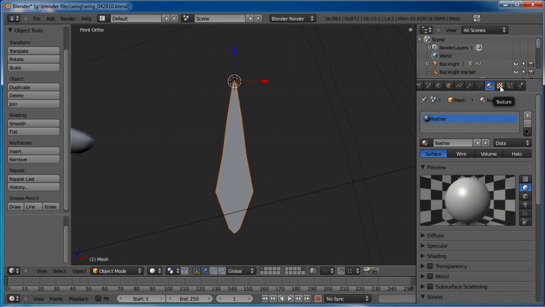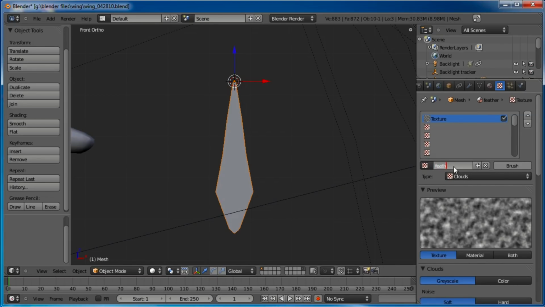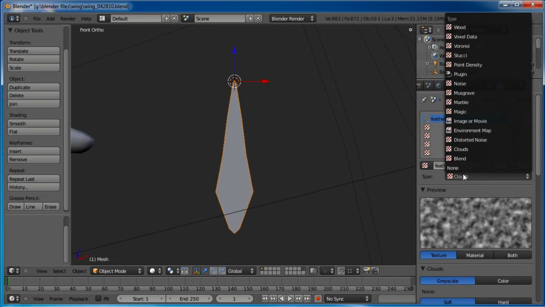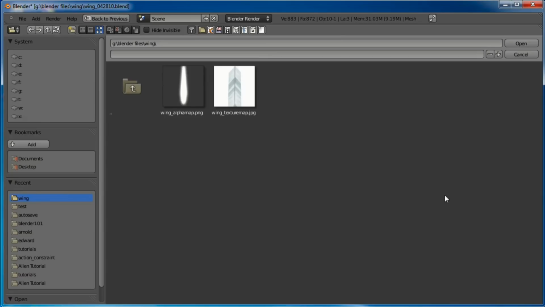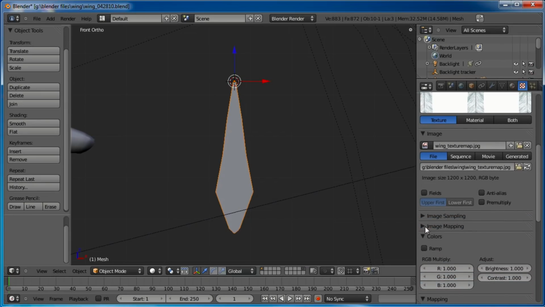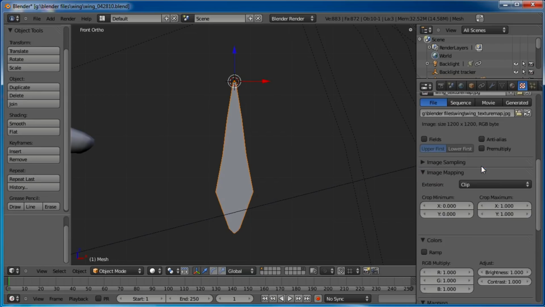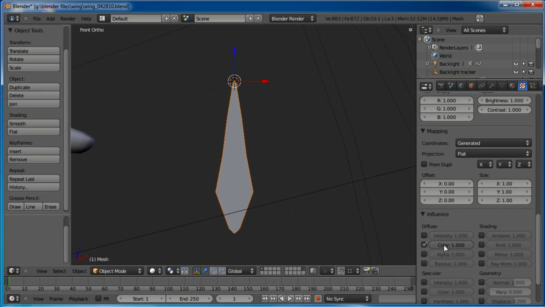And go ahead and go to the texture settings. Add a new one. Also call this one feather. And this type is going to be an image or movie, and open texture map right there, open. And we want to turn the image mapping to clip. There we go. And it's already default set to color.